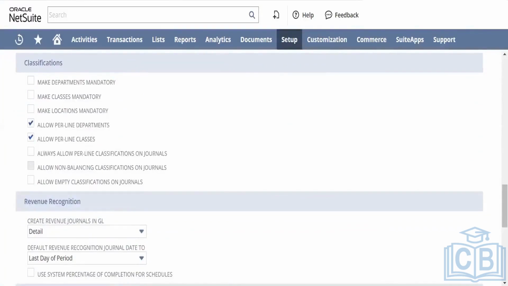Great. I take that as a no. So what are these departments, classes and locations? These are the three different segments that we spoke about on Tuesday. We spoke about what is a department, what is a class and what is a location.